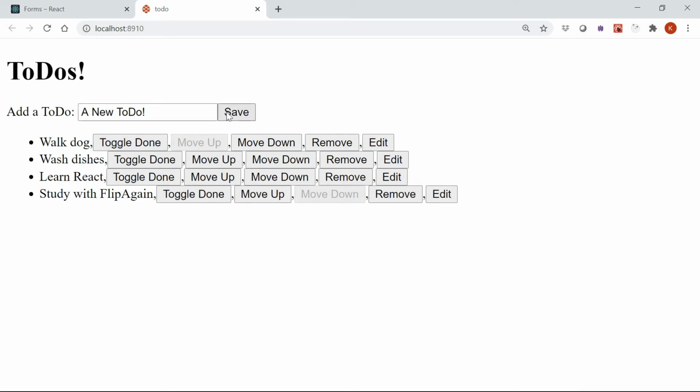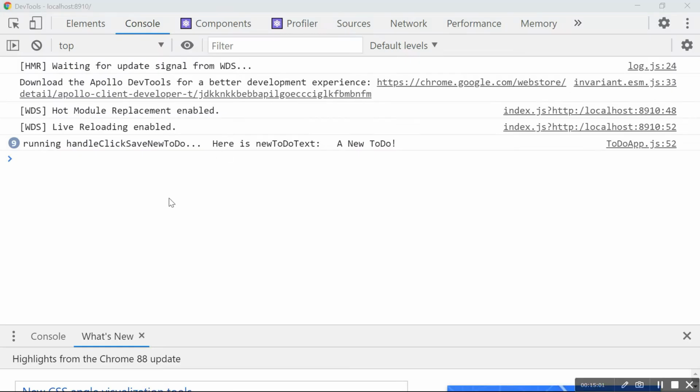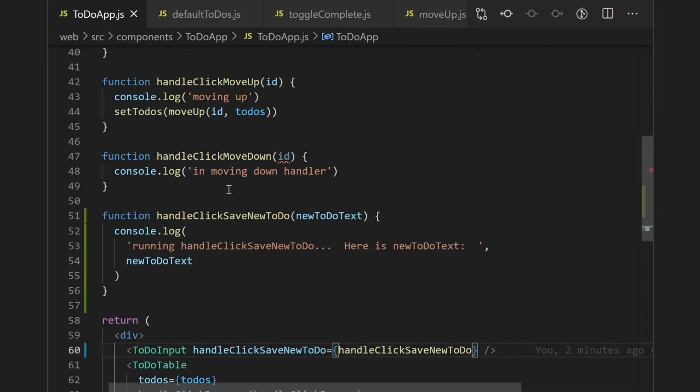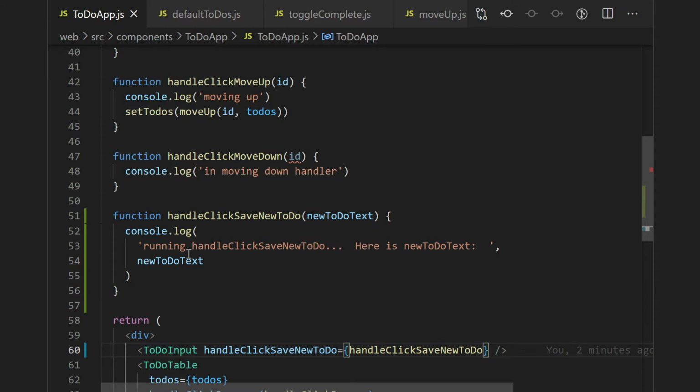Okay, so now we've got it, but it's not doing anything. We need to make more to-dos show up. So we will head back to the handler and implement it. handleClickSaveNewTodo.